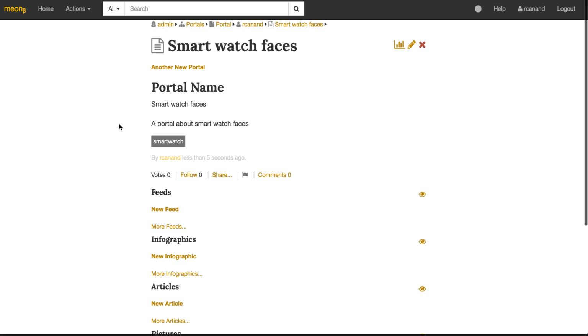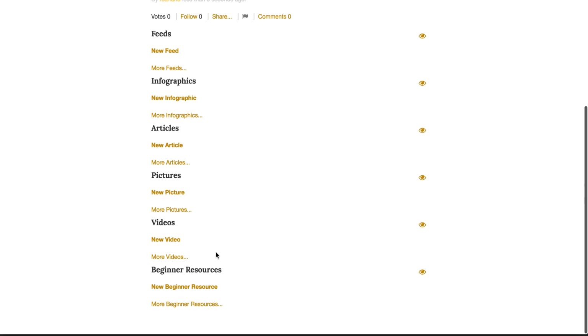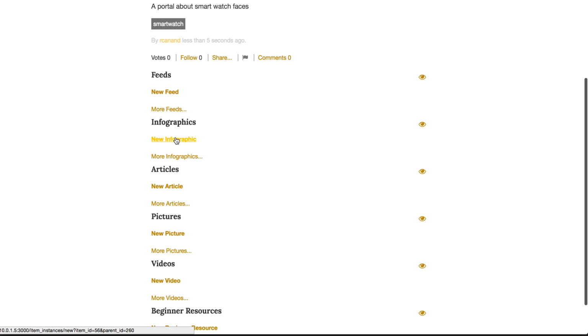Now I have this new portal, and these are all the things I can add under it. So this portal item, which we are right now looking at an instance of, which is smartwatch faces, has a feed item, an infographics item, an articles item, a pictures item, a videos item, and a beginner resource item. So there are so many different things, and you could add more to them. So you can add a new feed, a new infographic, a new article, a new picture, and so on. So let me show you quickly how this works.